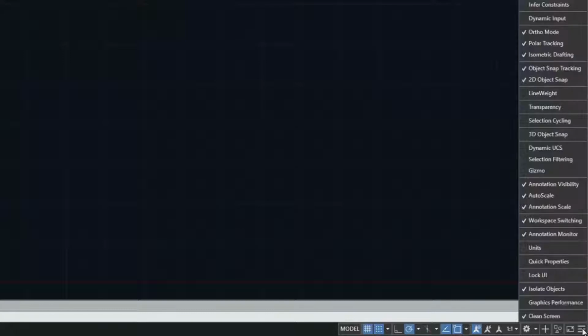So let's go down to this little stack of horizontal lines on the bottom right hand corner of the screen. The title comes up Customization. You click it. And the items we're really interested in are this one, Dynamic Input. Make sure it's checked because we want to see the icon. And we want Dynamic UCS. Make sure that one's checked.